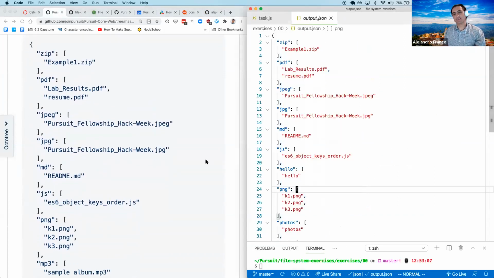But again, this is not doing anything with the files themselves. It's just loading the list and parsing it to then solve a problem, which in this case could be: tell me how many PNG files there are. It could be a problem, or group all of them by their file type.